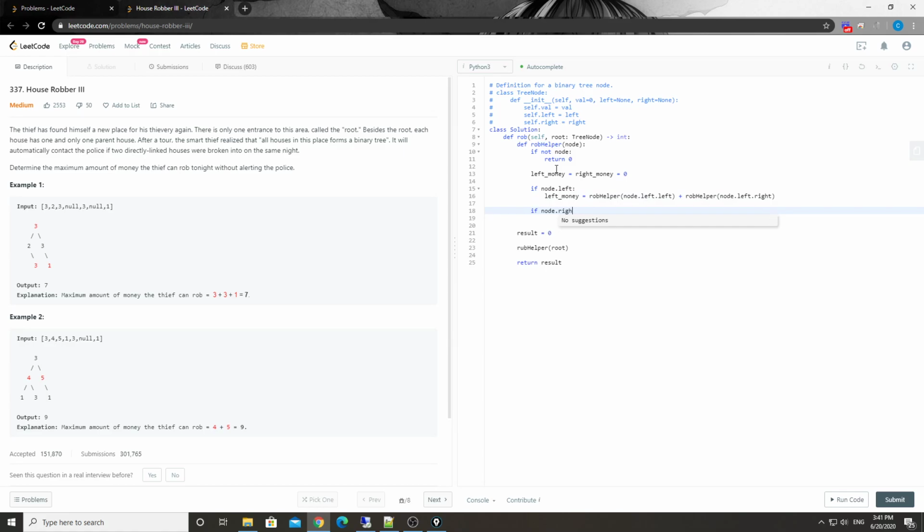If there's a right side subnode here, we do what? We assign this right money, right? With this rob helper, right? Rob helper node dot right side, right? And then same thing for the two subnodes of the right side subnode, right? That's how we rob all the grandchild nodes, right?